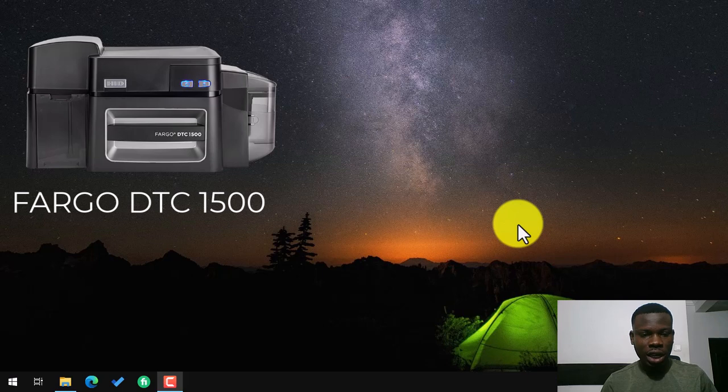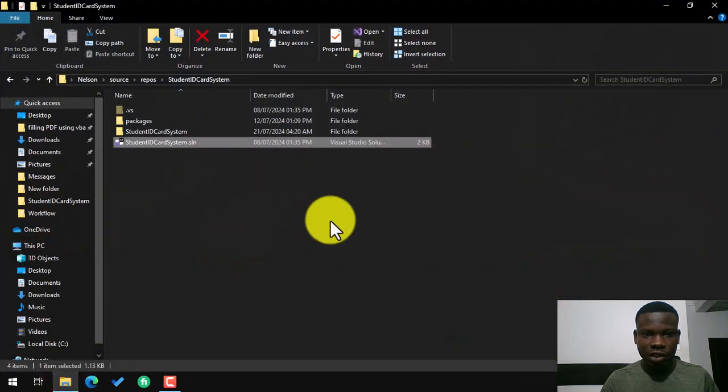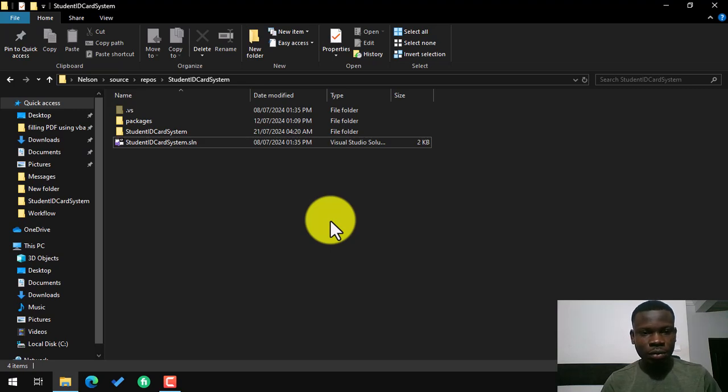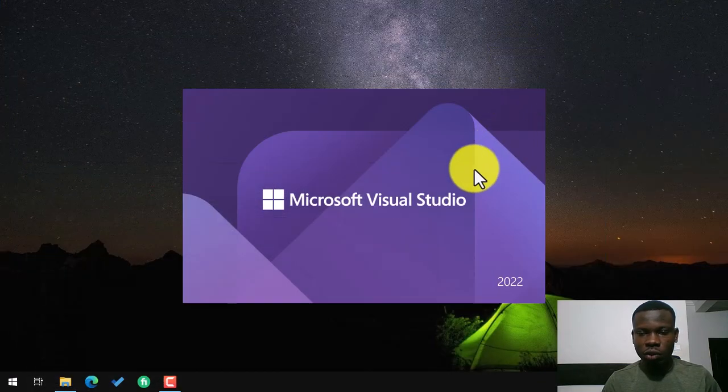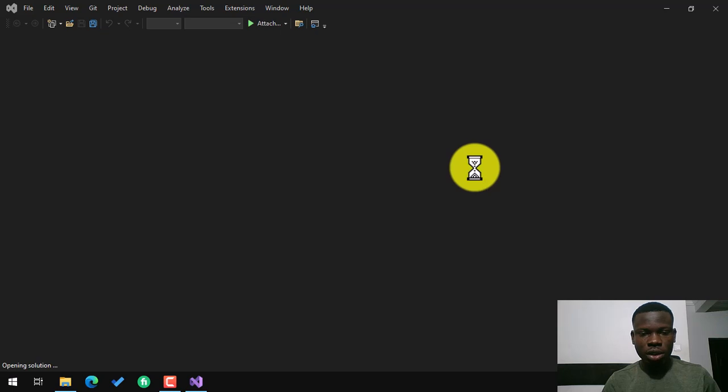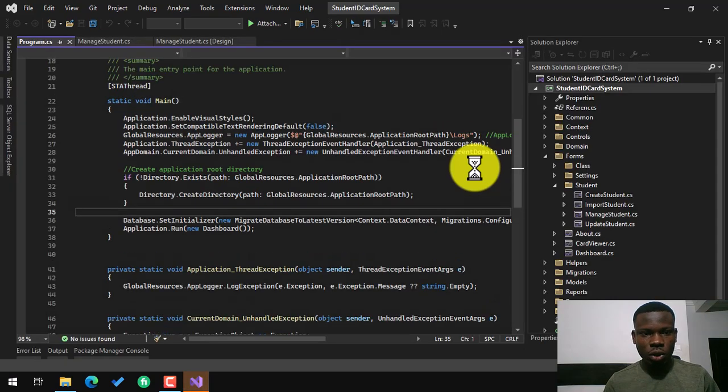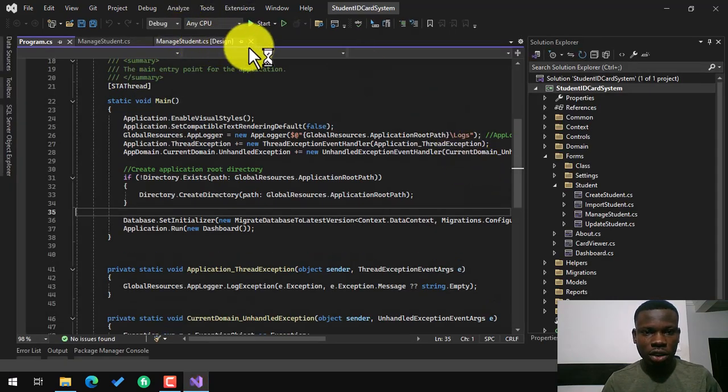Without wasting your time, let me show you the source code. On my PC, I have this folder here. When you download the source code, you are going to get all these folders and files. What you will need to do is double click on this file to open up the software, and the source code is going to open up in a Microsoft Visual Studio 2022 IDE. That's what was used to build this software. Let me close all this for a minute.